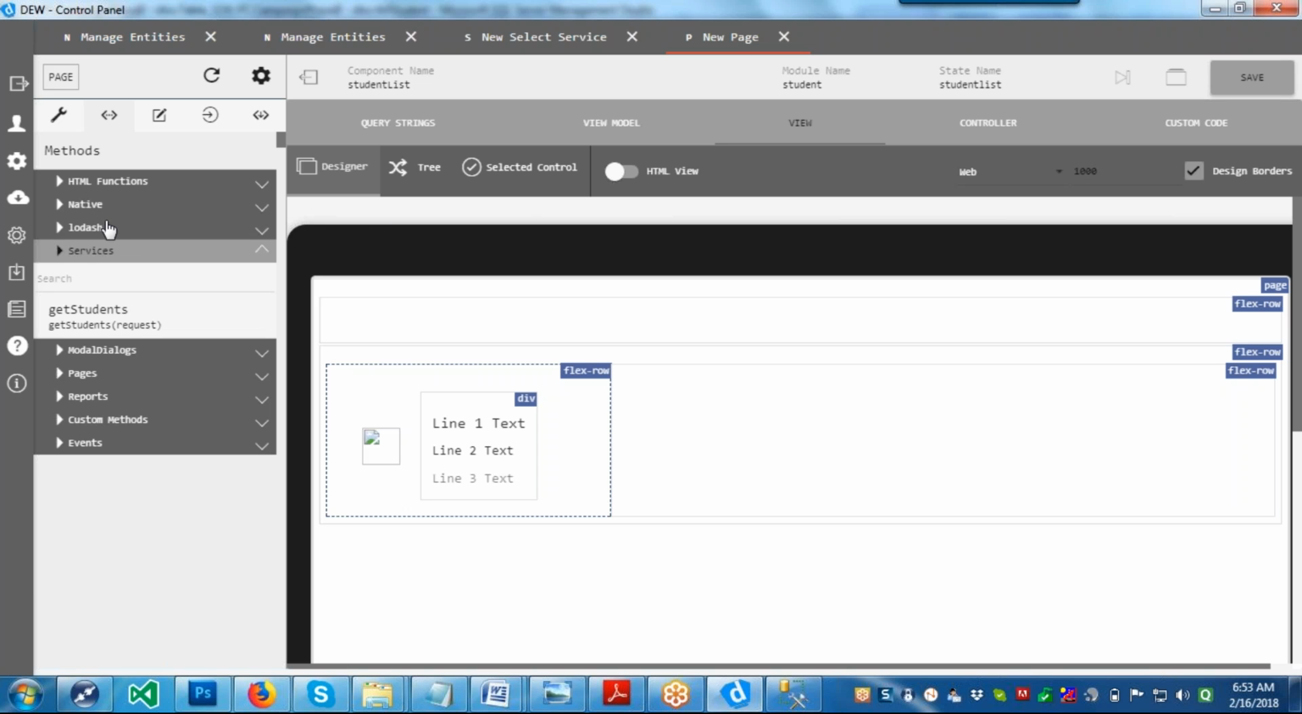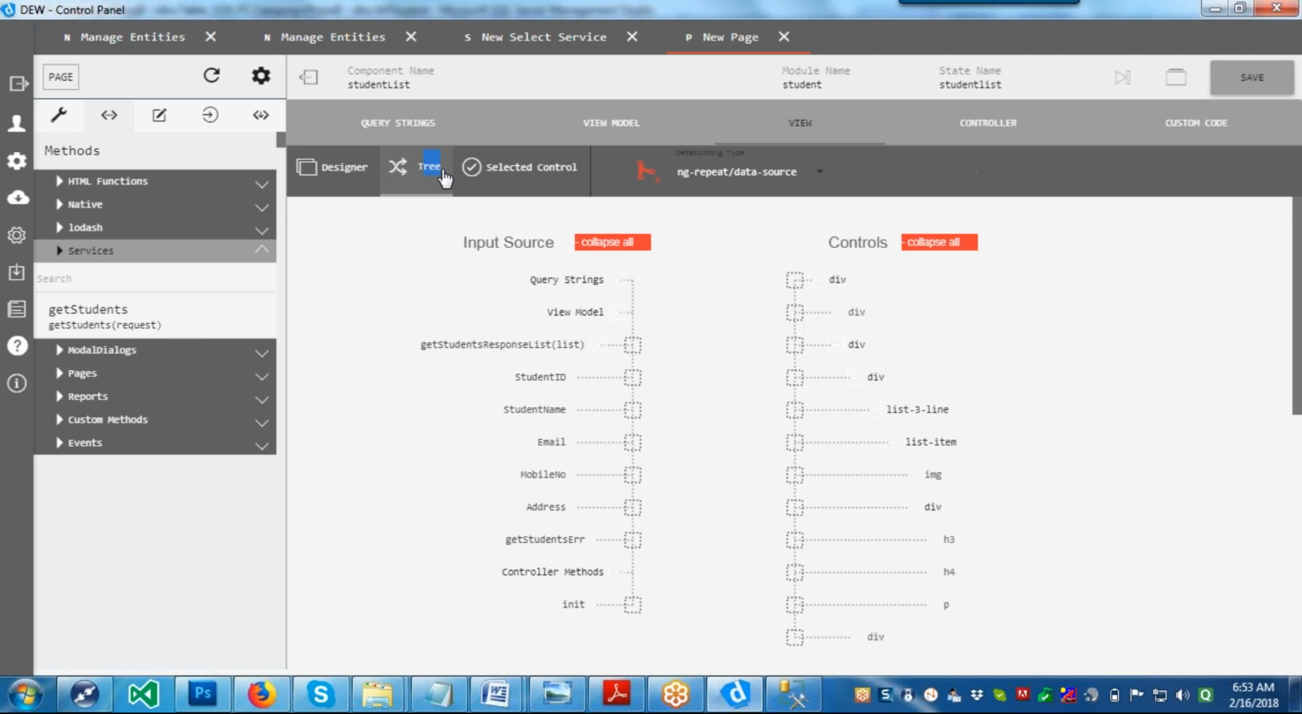Left side, near designer, below query string. Click on that. Okay, great. So this is the data binding view in View Studio. Here, in your left side, all items are listed as input source, and in your right side, everything is listed as controls. So on top, can you see the data binding type? There is a drop down also available.